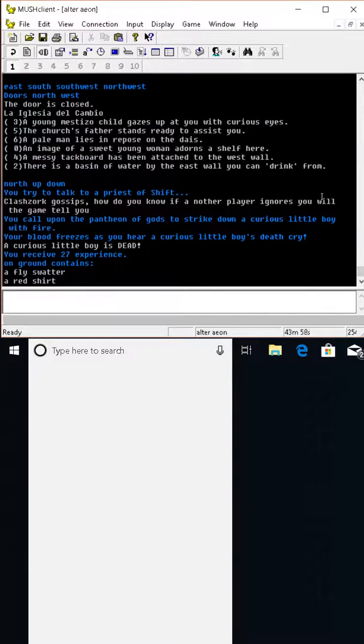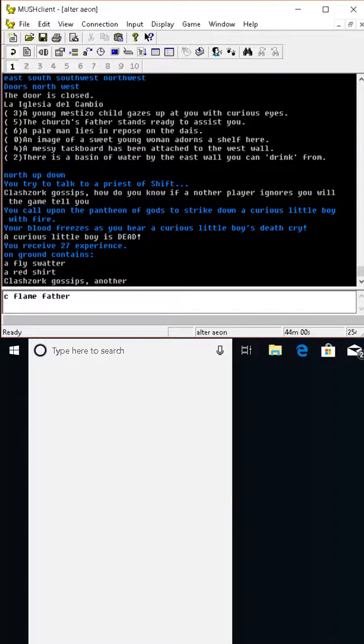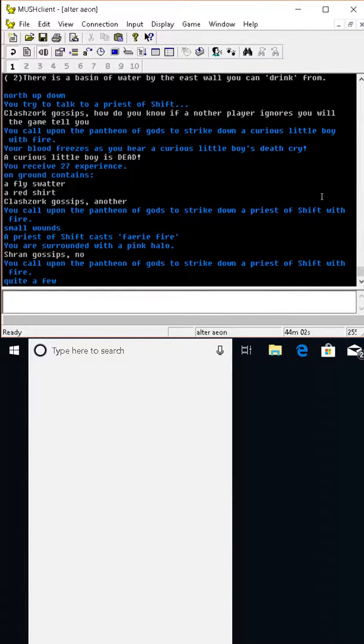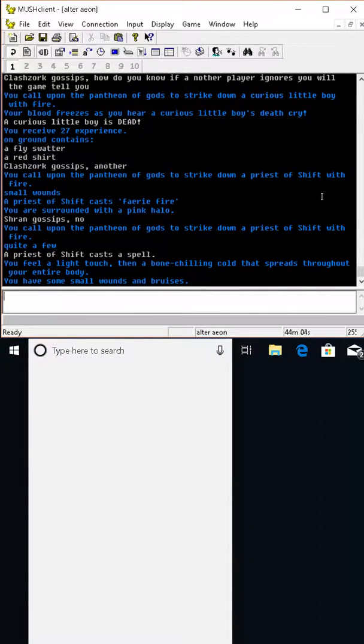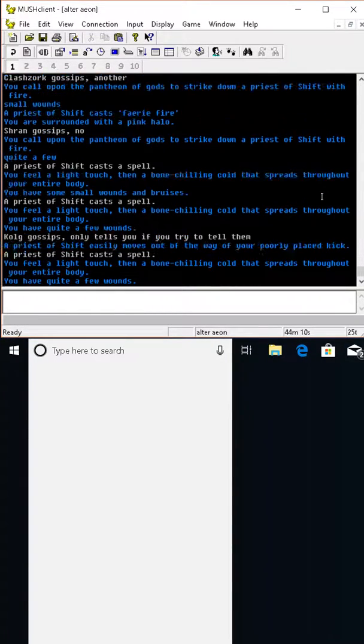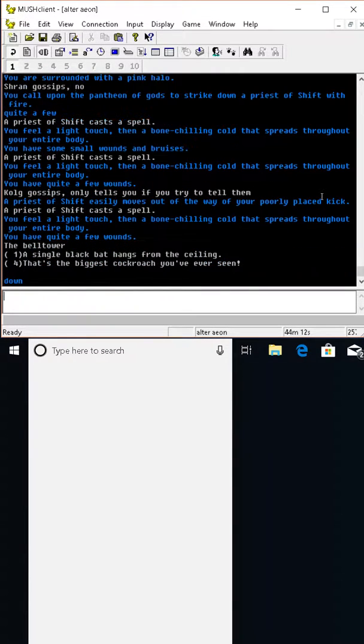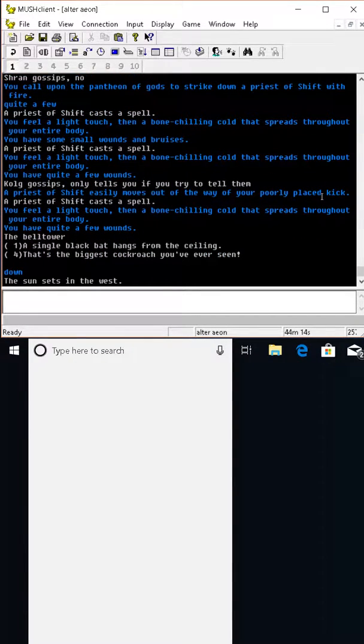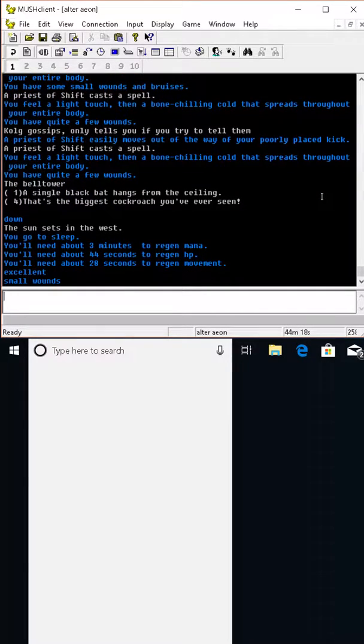The pantheon of gods to strike damage. I got you. The pantheon of gods to strike. Small wounds and bruises. Quite a few wounds. You feel a light touch. Call gossips. The bell time. Only a single black bell hangs from the ceiling. For that's the biggest cockroach you've ever seen. Down. The sun sets in the west. You go to sleep. You have 3 minutes to reckon mana. You'll need about 44 seconds to reckon.